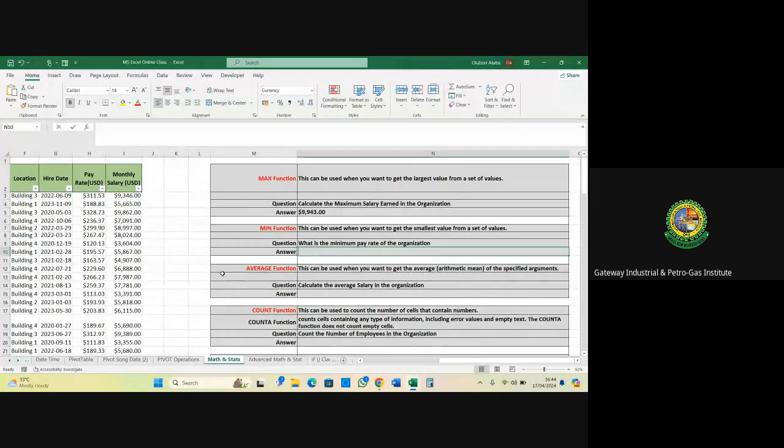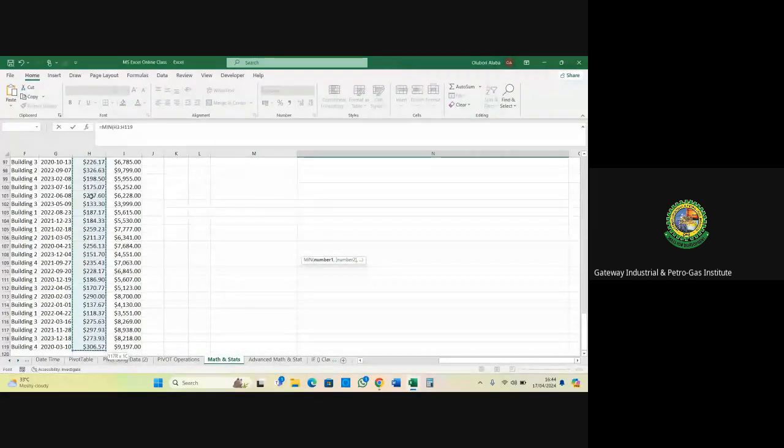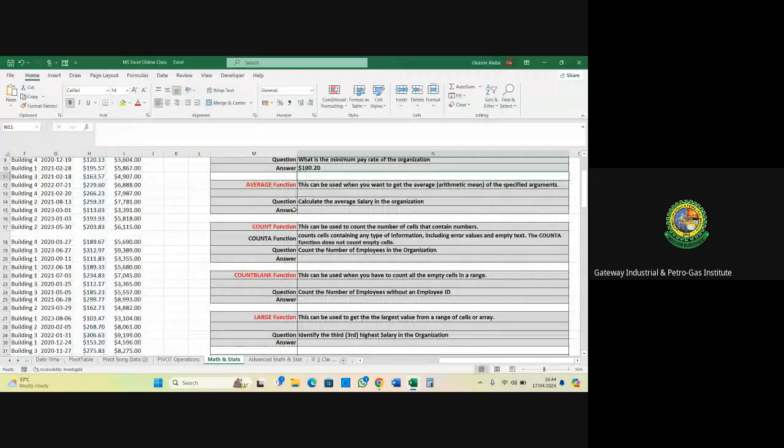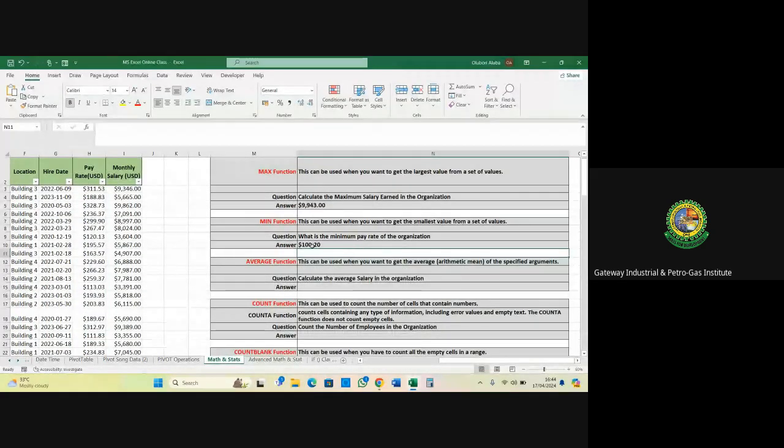So you simply say equals min, and then you reference your column top to bottom, and then you press enter. So you see, this is the minimum pay rate, $100.20 is the minimum pay rate in that organization.